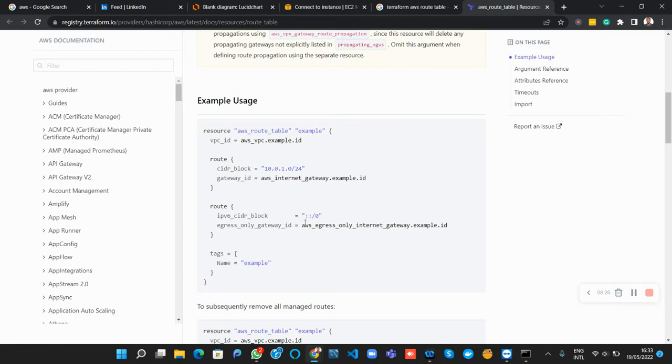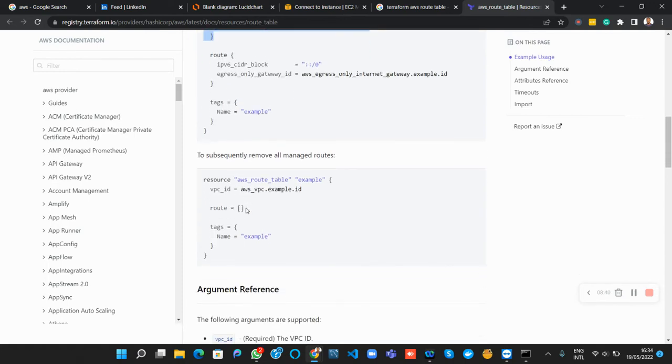So how is it declared? So this is a route table. In your route table, you're calling your VPC, and then inside your route, you're also calling your internet gateway as a route. Okay, so this is what I will do.